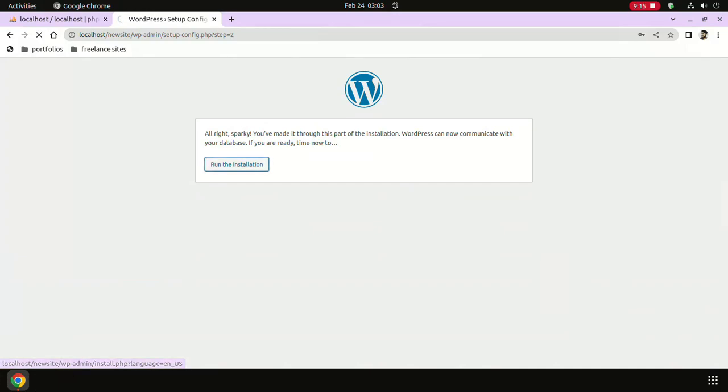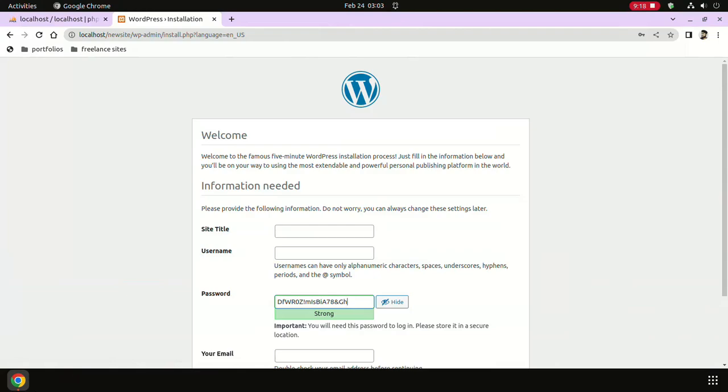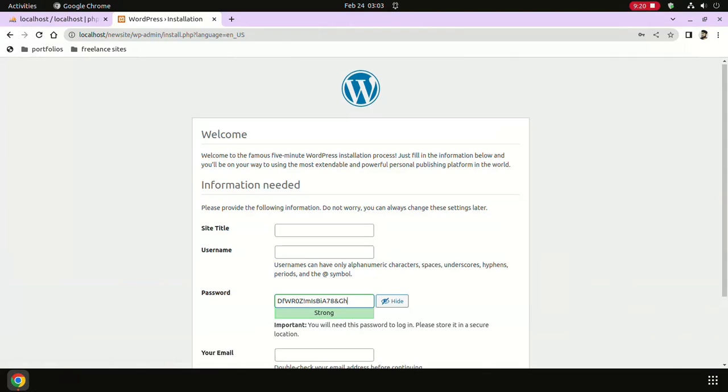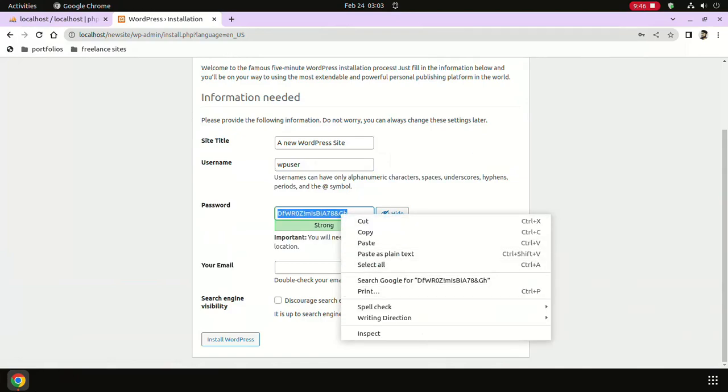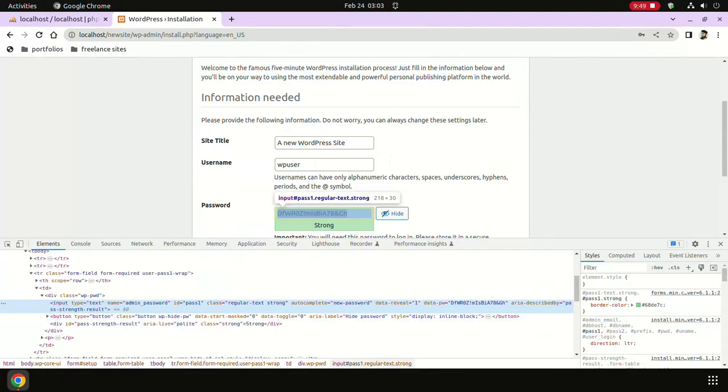So we need to input the site title for the WordPress site to be created. Just type the demo title here, a new WordPress site. You have to assign a username, and this is an automated password, but we need to use a customized password. So I am doing the same thing. Password, and it is masked. My bad.